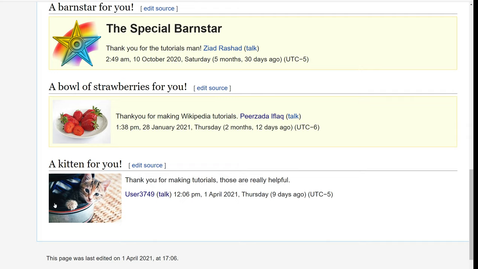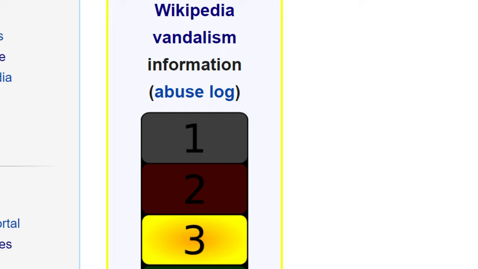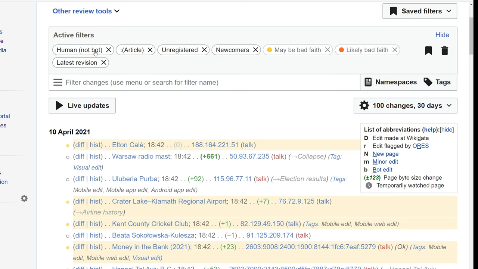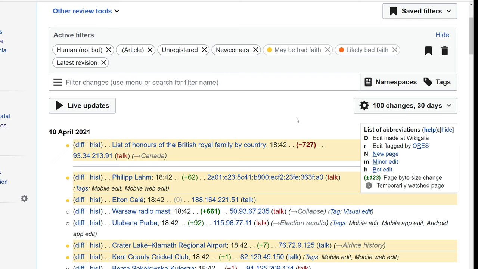Let's go to Vandalism Patrol. This bot gives a meter just saying how much vandalism is occurring on Wikipedia right now. So right now we're at a level 3. I've set up my recent changes feed and applied my filters. So let's go ahead and look for some vandalism, and I've set it up here to highlight suspect edits. So I'm going to hit the diff button and see what we got.